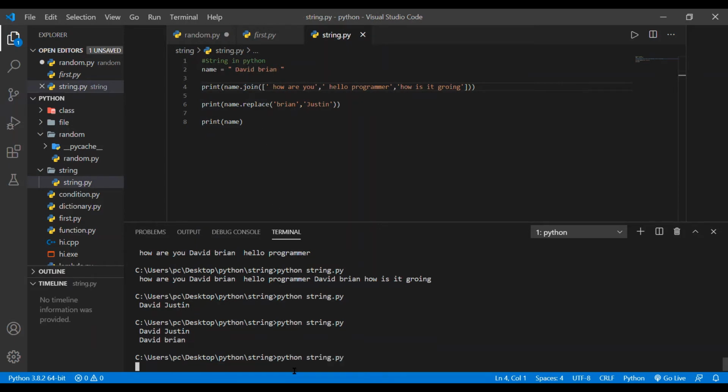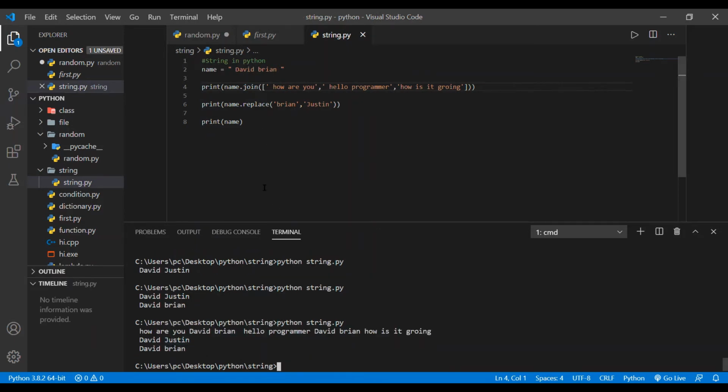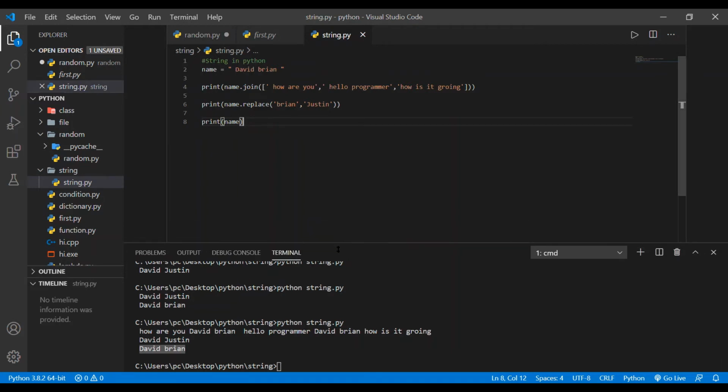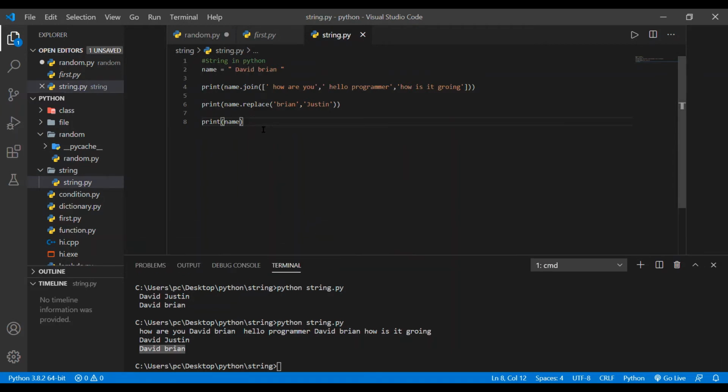So in the first print statement, "how are you, David Brian?" In the second, "Hello programmer David Brian. How is it going?" And in the third, David Justin. But in the last, when I printed the name only, it retained its original value. The original value does not vanish in this way. Okay, so far so good.